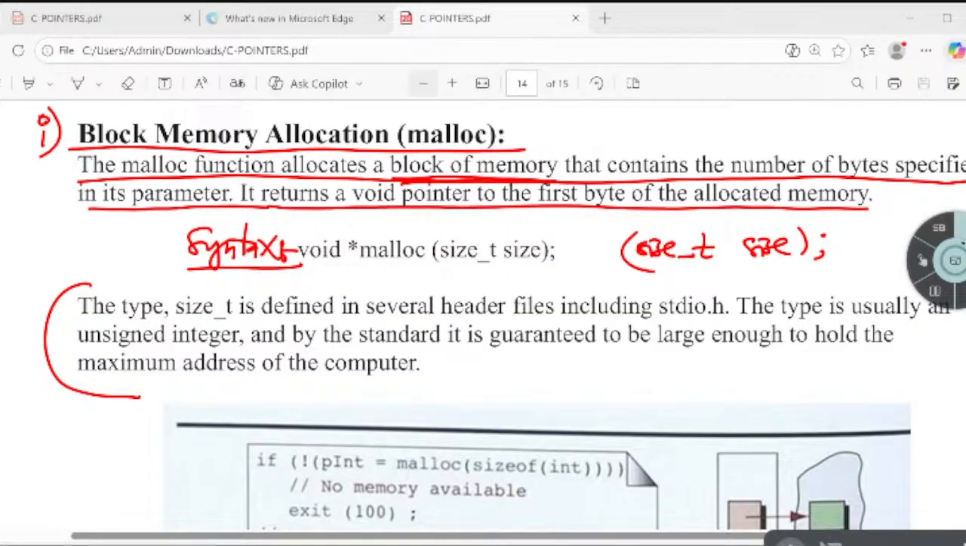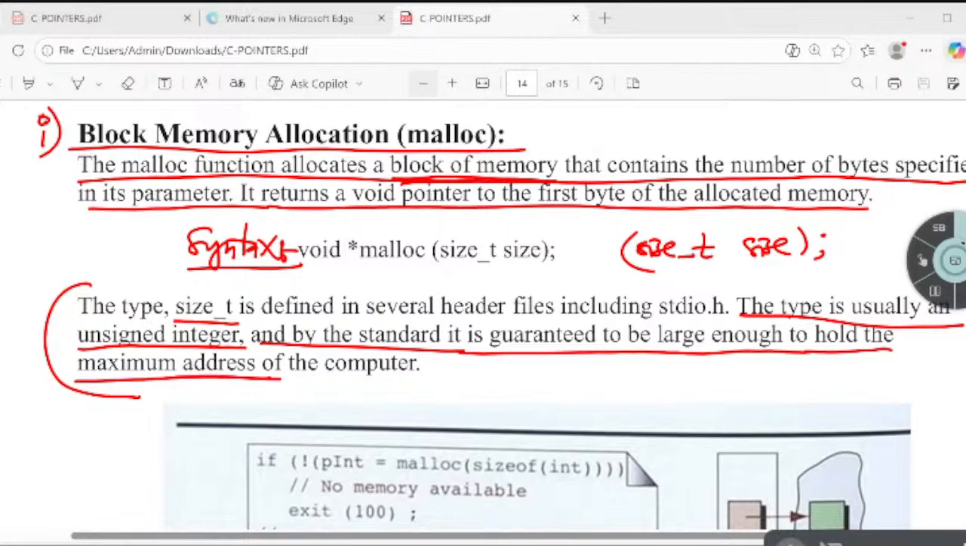The type size_t is defined in several header files including stdio.h. The type is usually an unsigned integer, related to unsigned integer. Very big memory, maximum memory we can use. And by the standard it is guaranteed to be large enough to hold the maximum addresses of the computer.